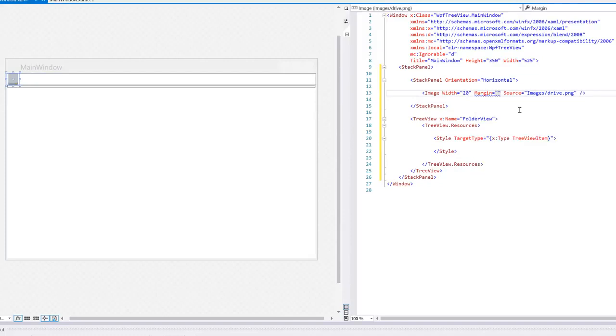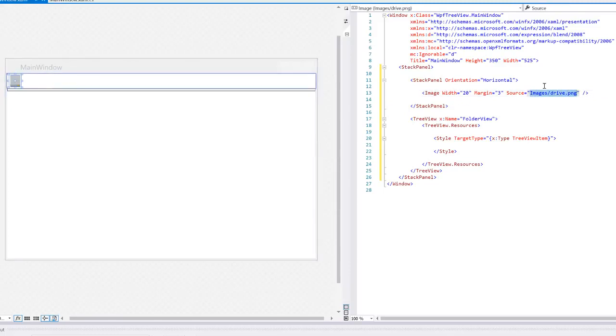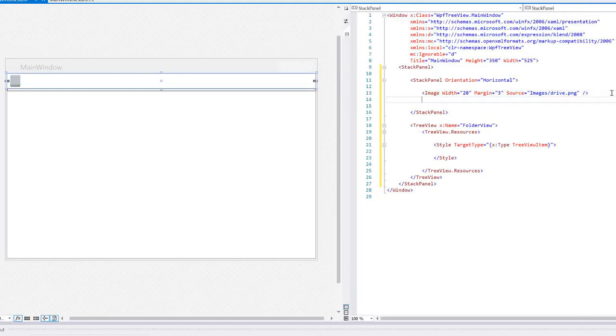We want the margin to be all around. We'll do, say, like 3. Just gives it a little bit of a gap. So that's all we need for the image. This path will have to change based on the type of file, but we'll do that after.